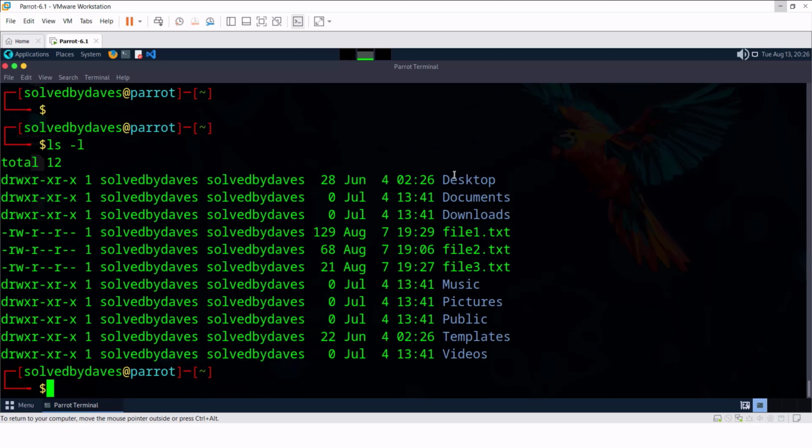Now you need to know that there's a difference between the desktop folder and this file1.txt file. If you don't see the color combination or different colors that represent files and folders, you can recognize them by looking at this D in front of the permission. If it's D, that means it's a directory. And if it's a dash in front of the permissions, it means it's a file.